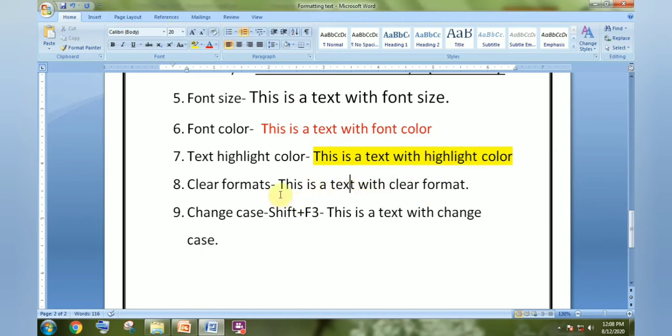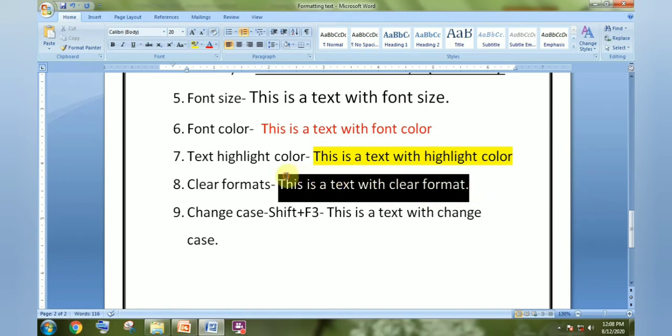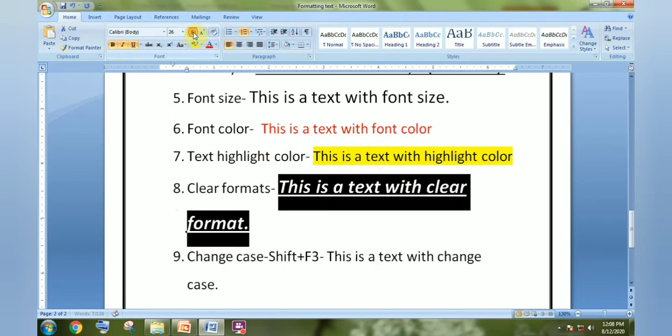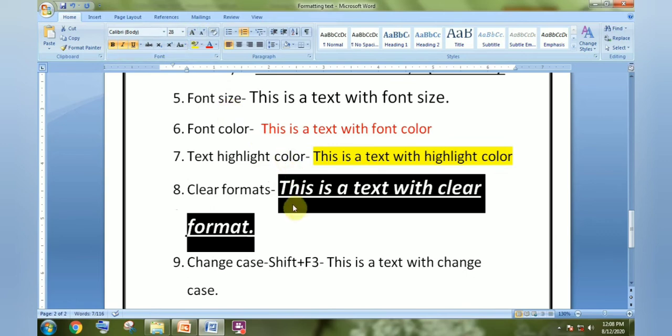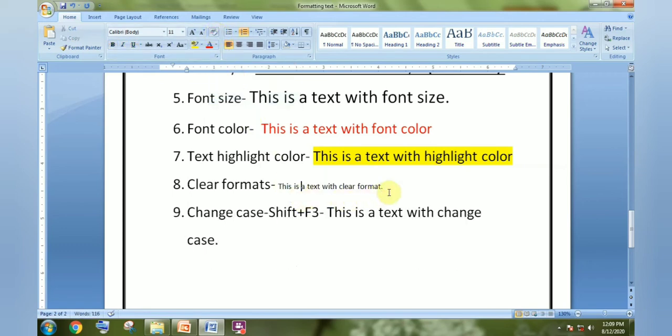The next one is, this is a text with clear format. If you want to clear the format of the text, first of all let's say we apply formatting. Formatting means bold, italic, underline, font size. So I am applying here bold, italic, underline. I am increasing the font size also. Now if we clear the format, all this formatting, whatever I have applied, will get erased, will get deleted, and it will come back to the normal position. So this is called clear formatting. As you can see, now our text is converted into normal.